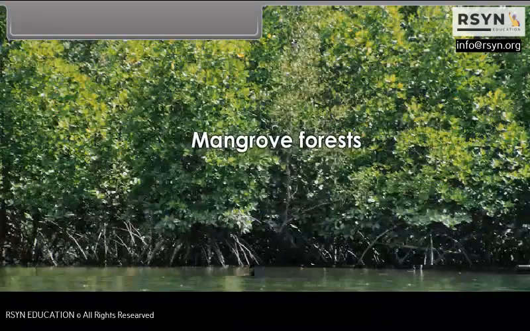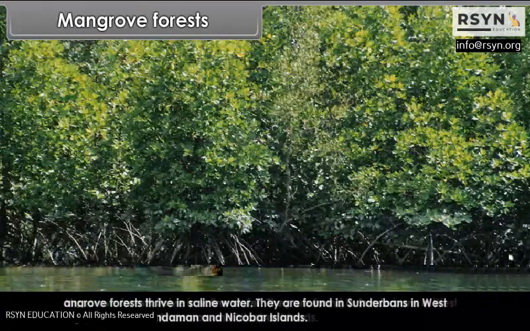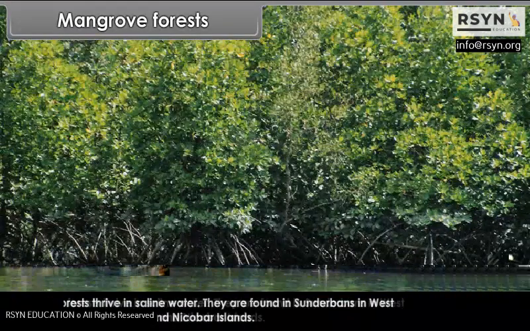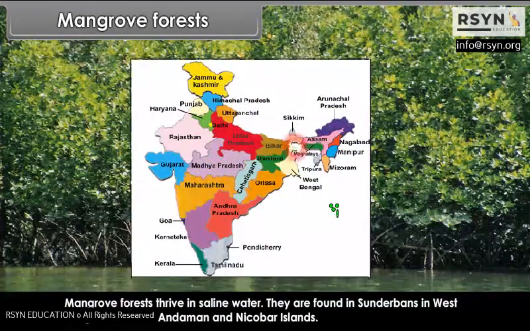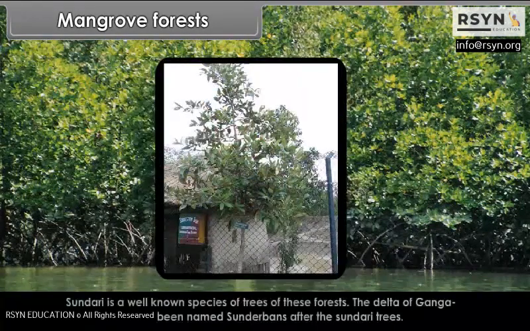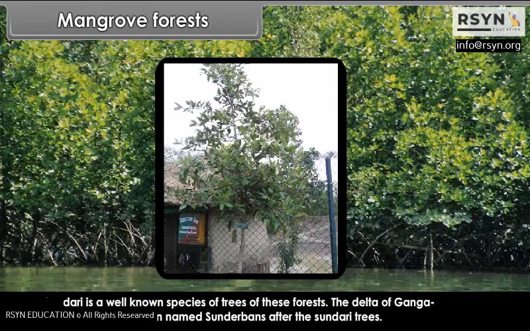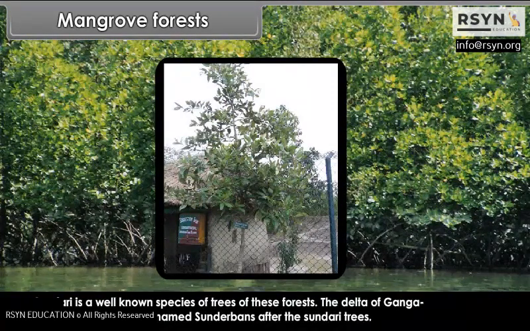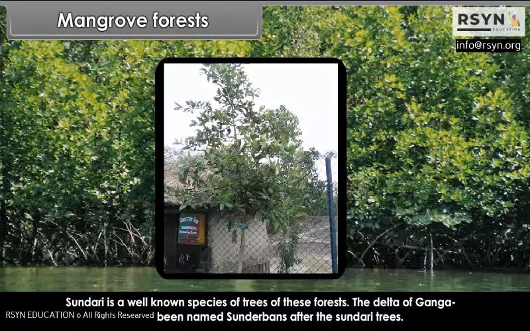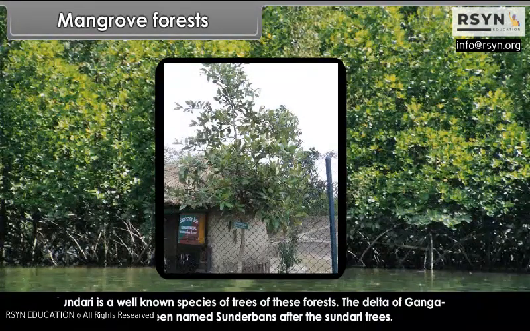Mangrove forests. Mangrove forests thrive in saline water. They are found in Sundarbans in West Bengal and in the Andaman and Nicobar Islands. Sundari is a well-known species of trees of these forests. The delta of Ganga, Brahmaputra, has been named Sundarbans after the Sundari trees.